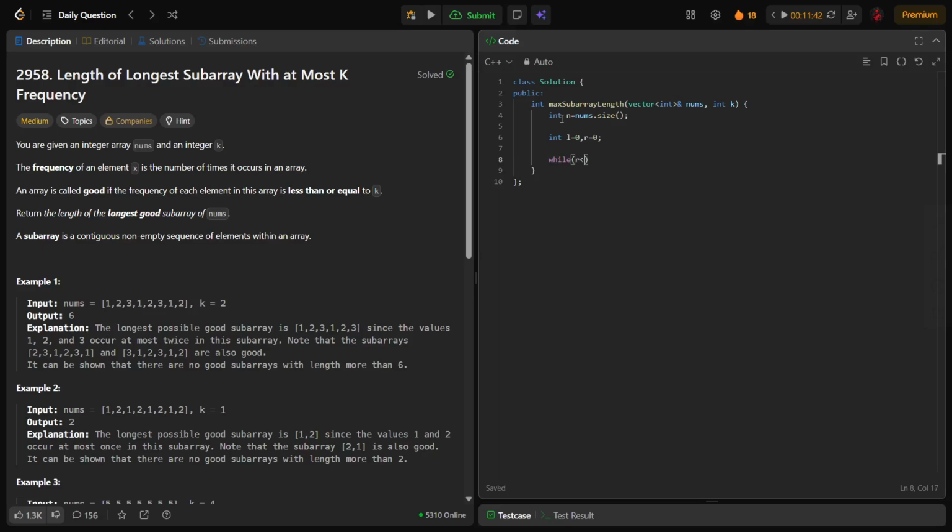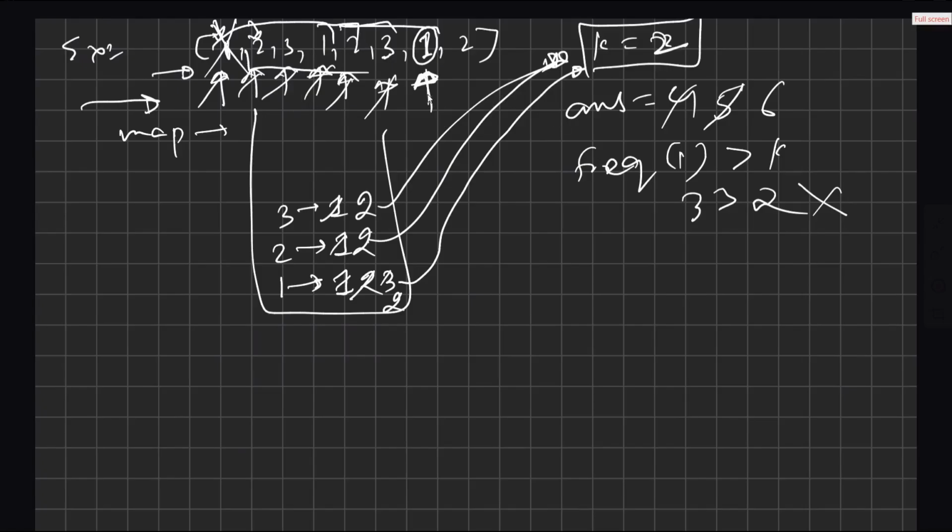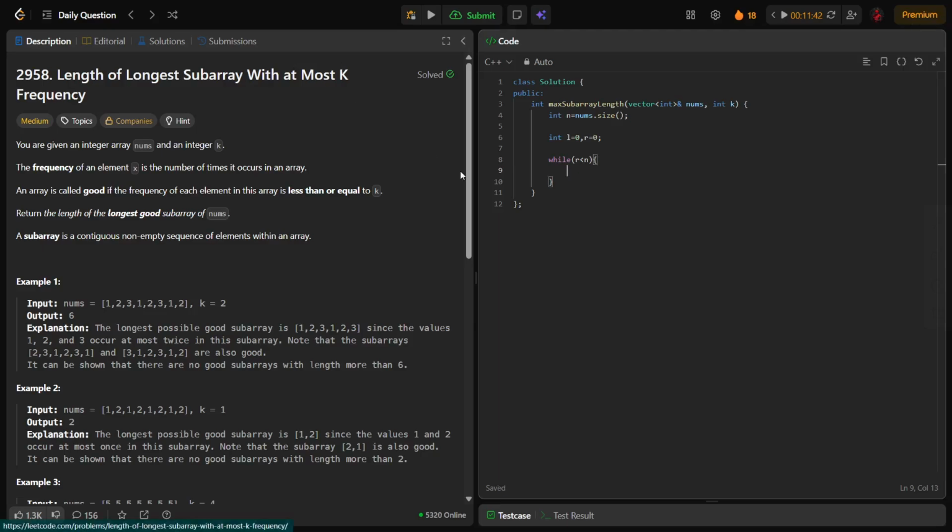We'll run a loop while right pointer is less than n. So this is the right pointer and this is the left pointer. And we'll take answer, initially let us call it 0. And we'll take one unordered map. It stores the frequency of the element, so let's call it frequency. So when you are entering into the loop, you'll have to make sure the frequency of the rth element is increased.